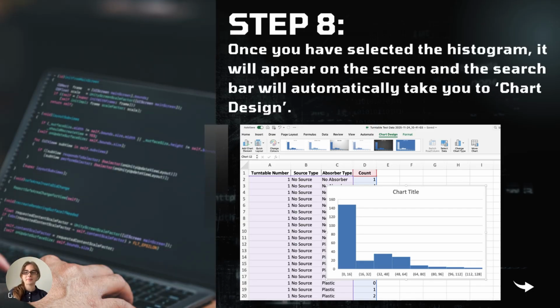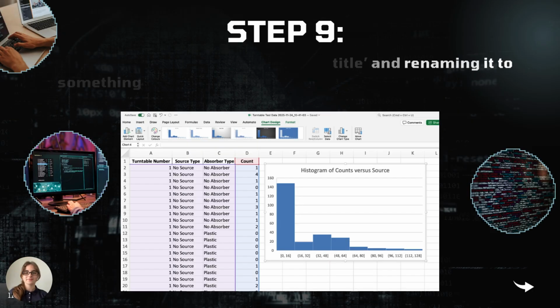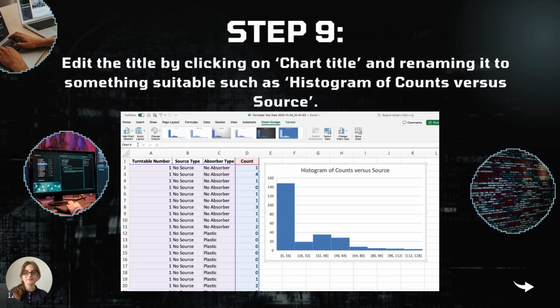Once the histogram appears, the toolbar will switch to chart design automatically. This allows you to customize your chart. Click on Chart Title at the top of the histogram. Rename it to something descriptive, for example, Histogram of Counts versus Source.